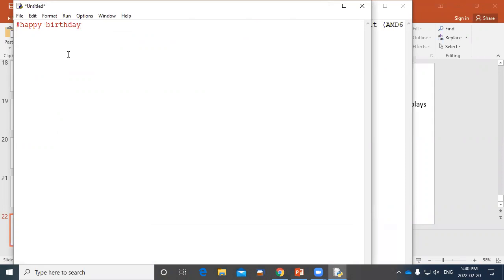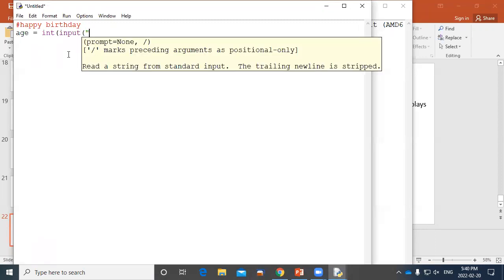Happy birthday program. We ask the person for their age. So this is the input. Get age. Age takes the value of an integer value. And we do that by asking the user to input their age. And so this is how we do that in Python.